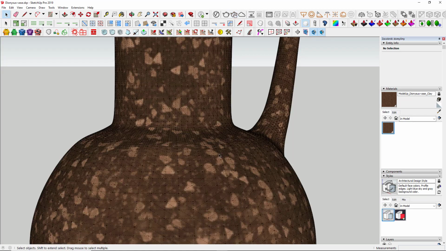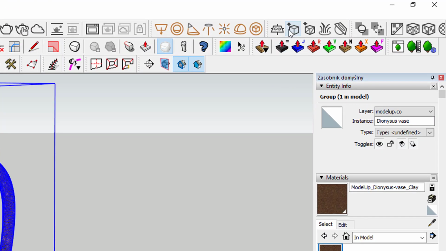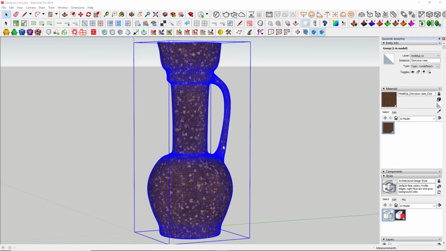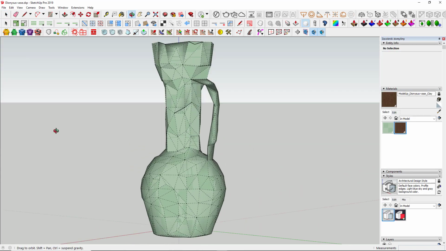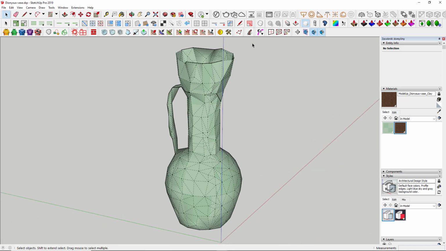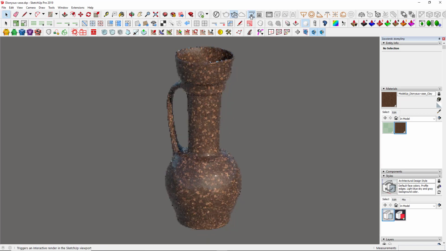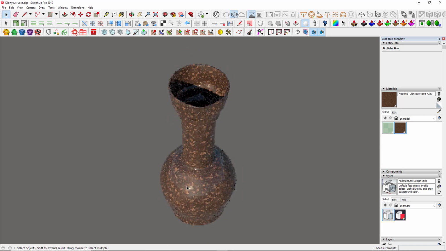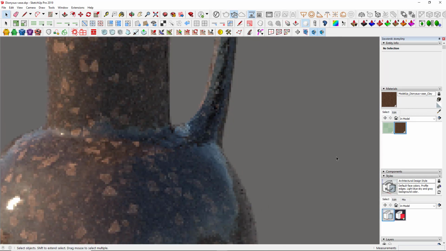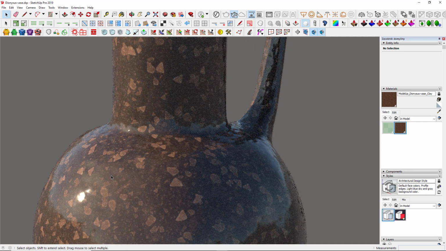V-Ray comes with a solution that doesn't require any sacrifices. You can turn any model into a proxy object. It shows a less specific mesh in the SketchUp viewport, but remembers the original geometry in V-Ray. So every time you hit render, it reverts to an external high poly file. Smart and simple.